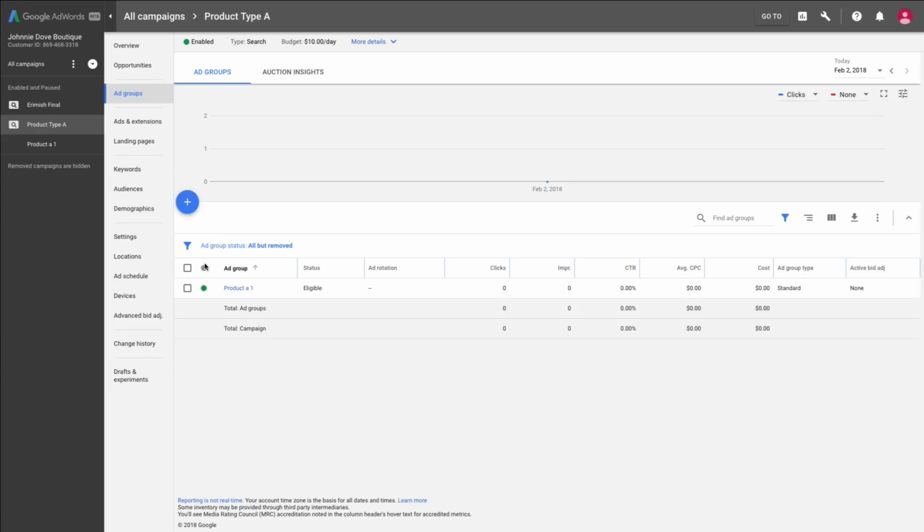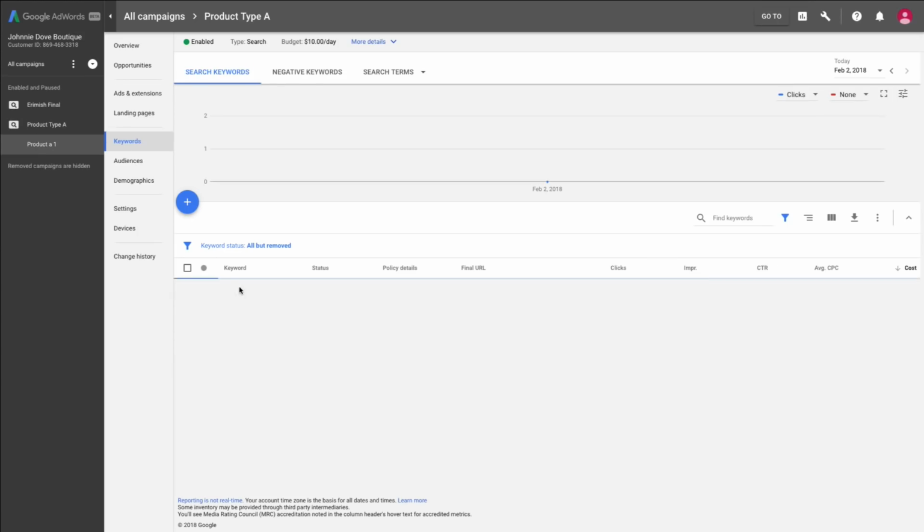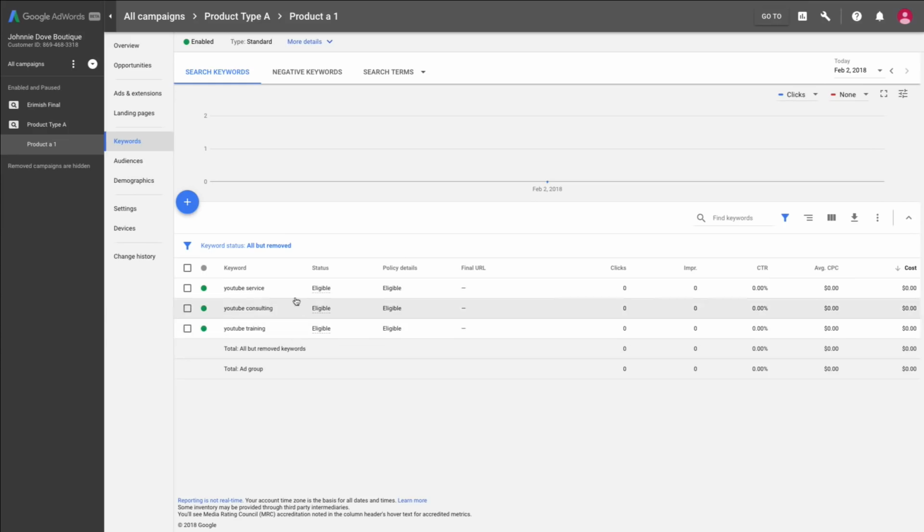Once you're within your campaign, you are then going to see the beauty that is the AdWords UI, which they've improved over the years to be much, much better. Under here, under product A, if we click on that, it's going to show us all of our keywords, how they are performing, how many clicks they're getting, how many impressions they're getting, all of that good stuff.